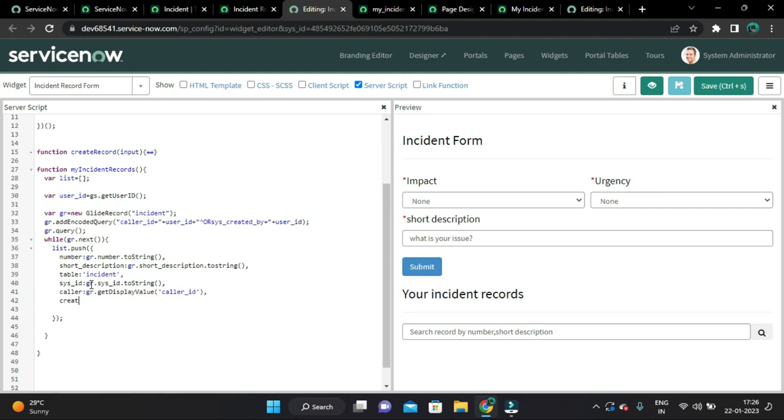And created underscore by, again gr dot getDisplayValue, sys underscore created underscore by. That's it. If you want some more information, you can push into this array, like updated, created date and much more. Let me return this array, return list.